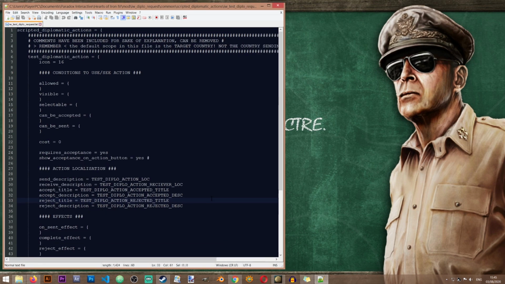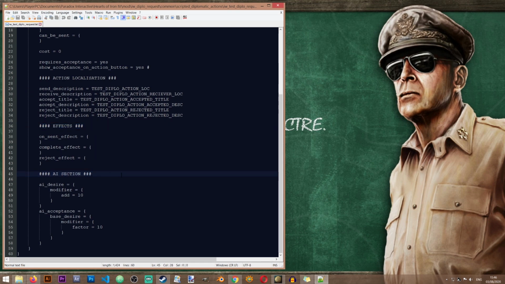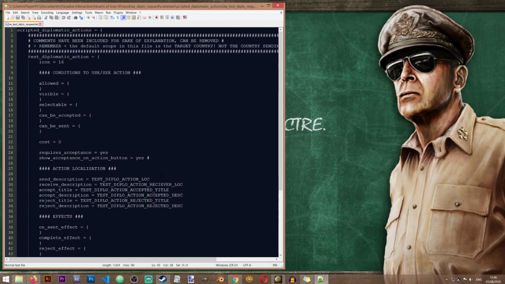So what we have here is a diplomatic action that I created, and that you will be editing to your own needs and to your own preferences. But this is the basic structure that almost all diplomatic actions have. And this is the way that I like to structure these files. If you take a closer look at the file, you'll see that at first we have the conditions that determine when we can use or see this diplomatic action. Then we have the localization for our diplomatic action. Then we have the effects. And then we have some AI programming to determine how the AI will use this diplomatic action. So I really like to have these things in a very particular order that allows me to go from one section to another and better understand what it is that I'm changing.